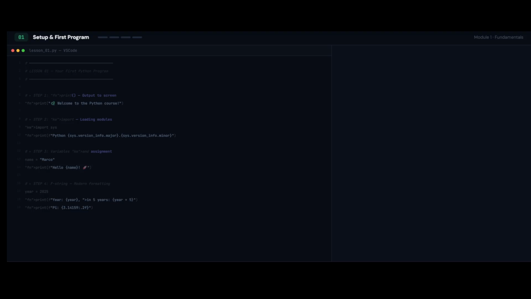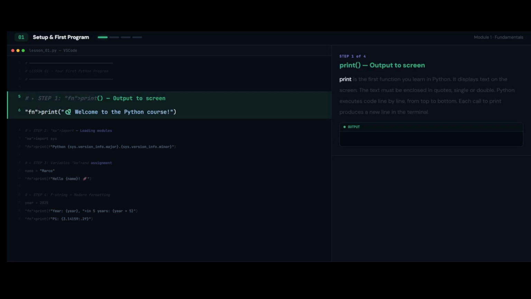Lesson 01. Setup and first program. Print is the first function you learn in Python. It displays text on the screen. The text must be enclosed in quotes, single or double. Python executes code line by line, from top to bottom. Each call to print produces a new line in the terminal.